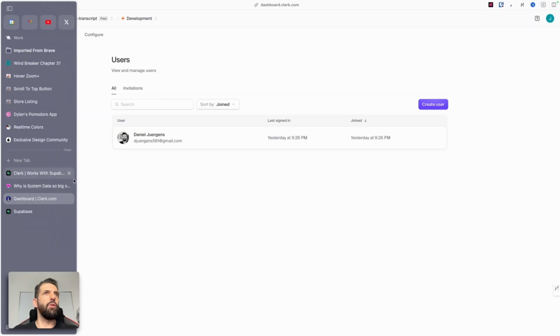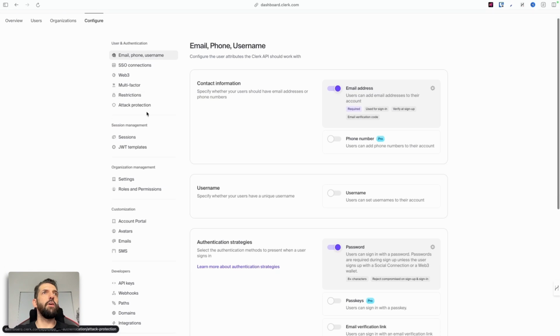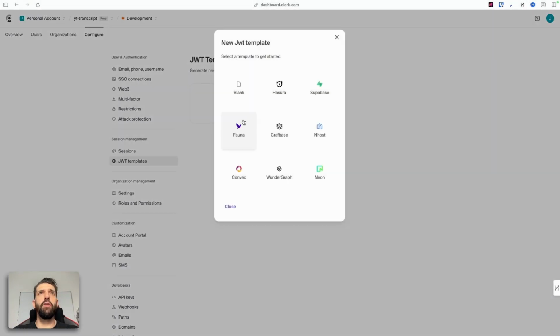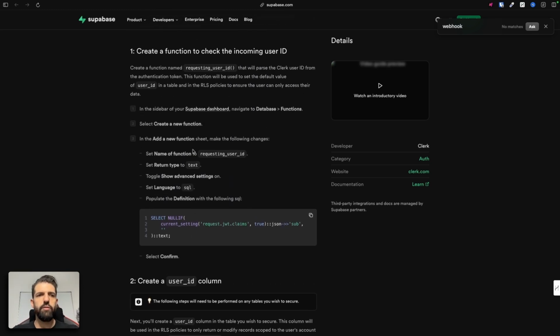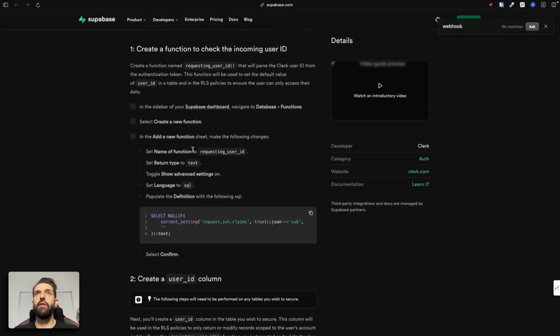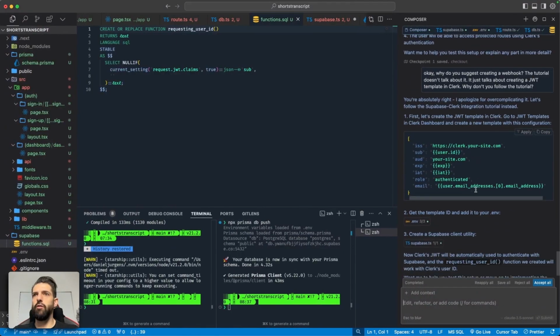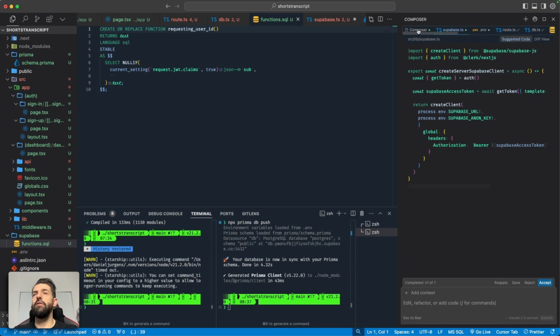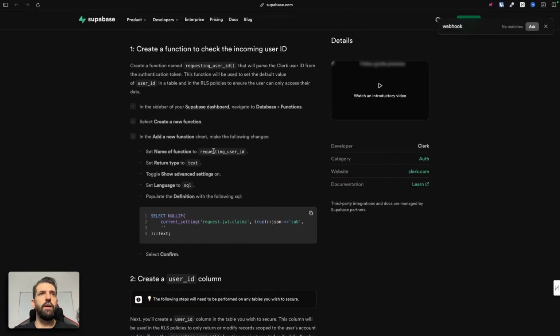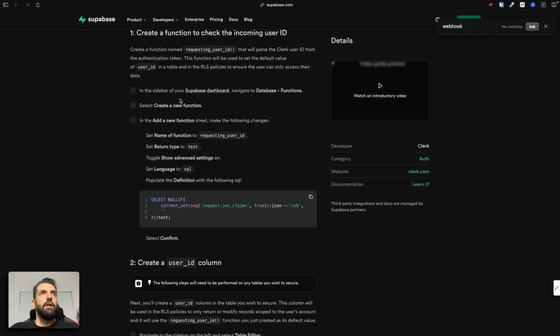So we go to Clerk, we are in the dashboard, configure JWT templates, create new template, and we want to use Supabase. Okay, so let's not get ahead of ourselves. So we follow this manually because it appears that Cursor doesn't know what to do. So, create a Supabase client utility. Okay, yeah, this is actually correct, but we'll do the rest of the tutorial manually since it's not code related, right? At least not inside of our application. So let's walk through it step by step.